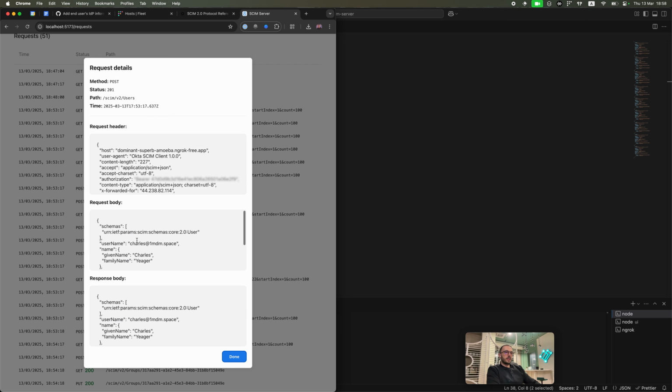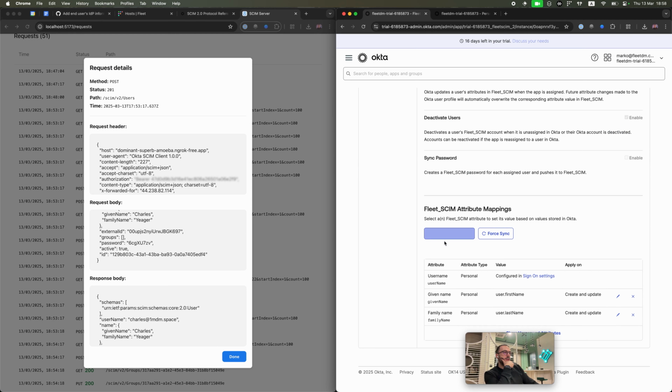If I had other attributes like title or department, those would also be sent, but I've excluded those in the mapping section here. And then the response body from Fleet, after Okta said, okay, create this user, also included the ID. So Fleet created the ID, stored that ID, and sent it to Okta, and Okta stored that ID. At this point, every other time something needs to be changed for this user, it will be referenced via ID.